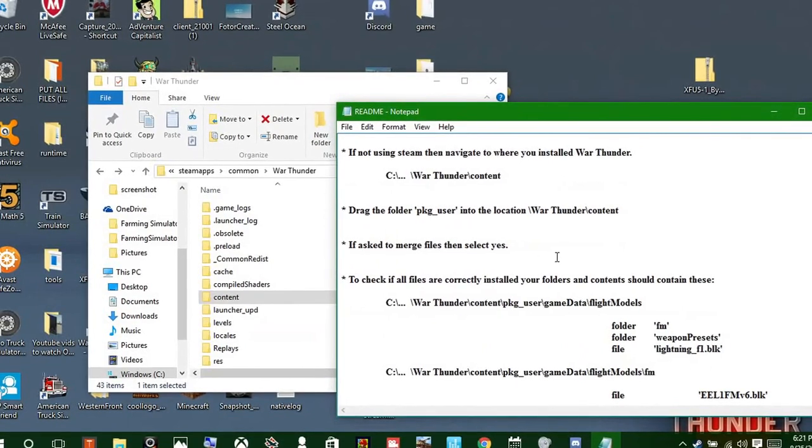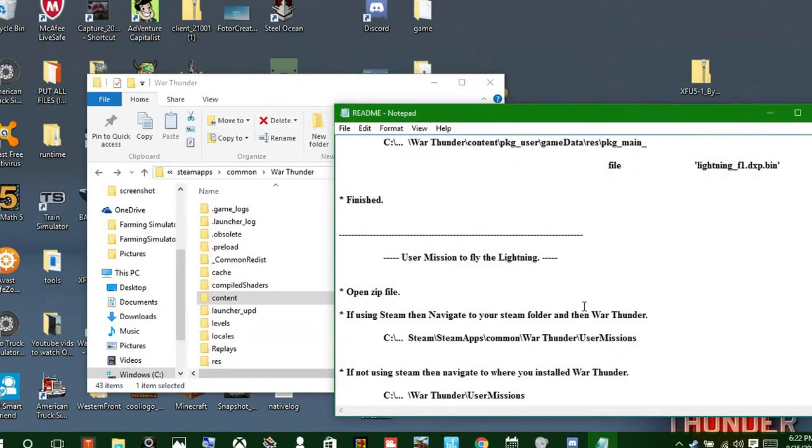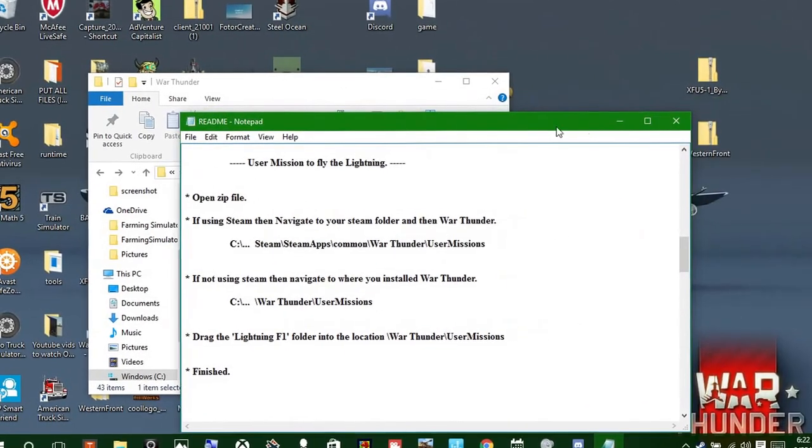To check if all files are installed in your folders, you just follow the instructions. The zip file, I already told you how to do all this. You can pause it right here if you want. But we're going to go fly it now.